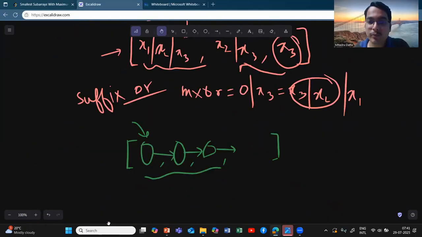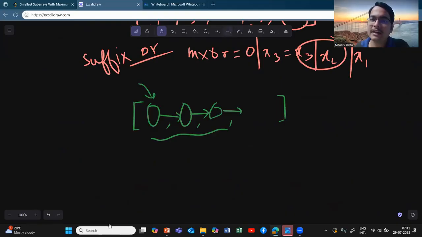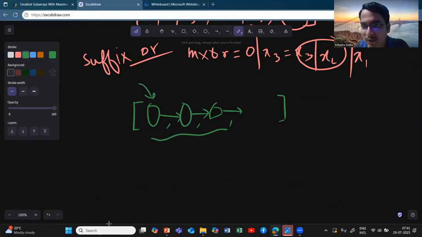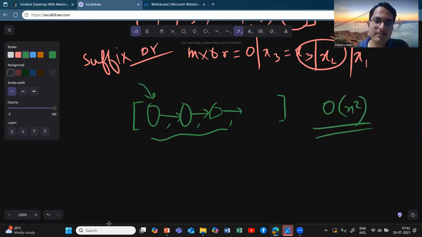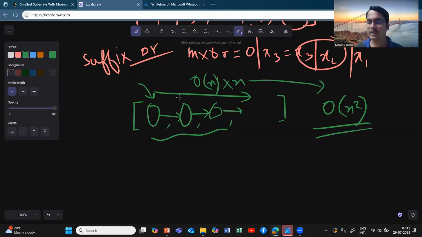That is how you can do it in a brute force manner, but that will give a TLE, right? But let's code it out and see if it actually gives a TLE, because it is an O of n square solution. For every index, you go to the right and check how many values you need to take to get the maximum OR. So for every element you iterate of the order of n, and you have n such elements, so definitely you get an order of n square solution.